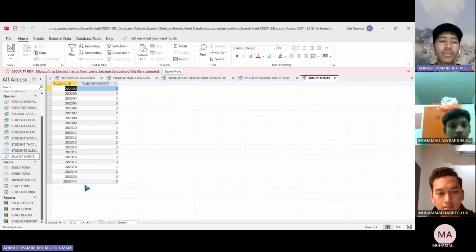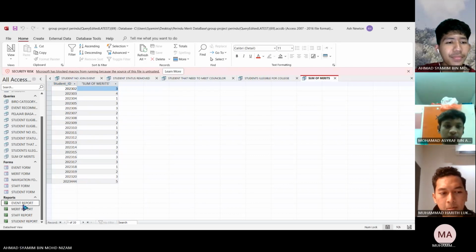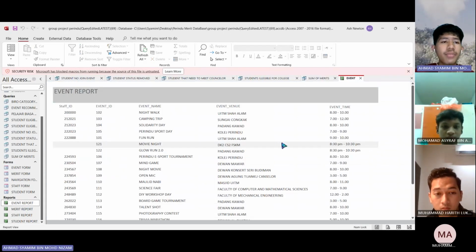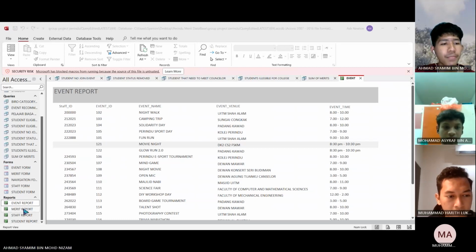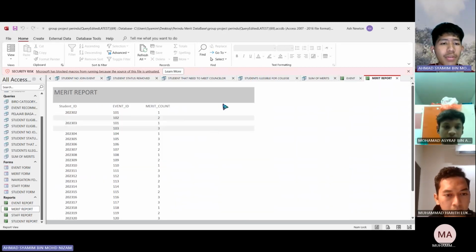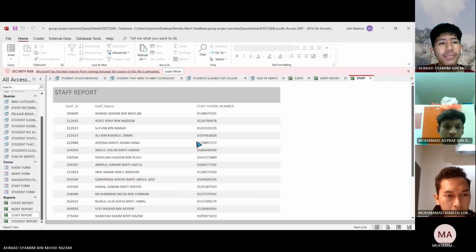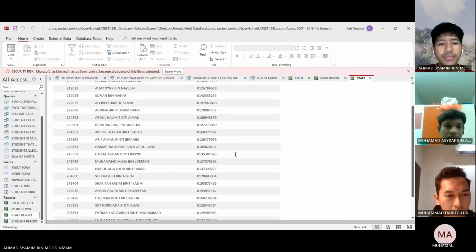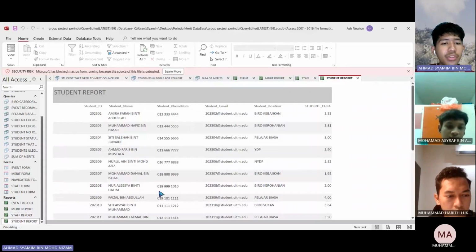And finally, we'll go into the reports. It basically just shows all of the tables so that we can better look at the data and make a clear report during our meeting. As you can see, this is a clear view of the event report, the merit report, the staff report here, and also the student report.